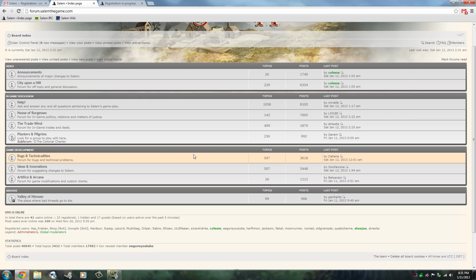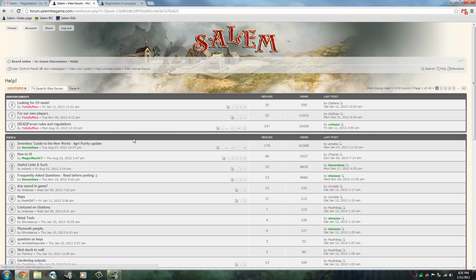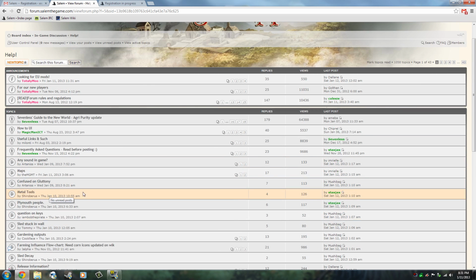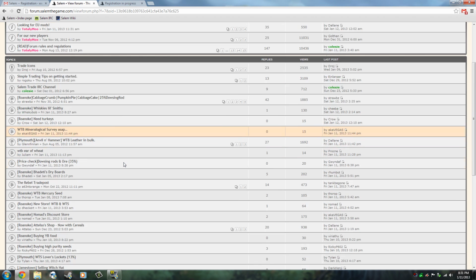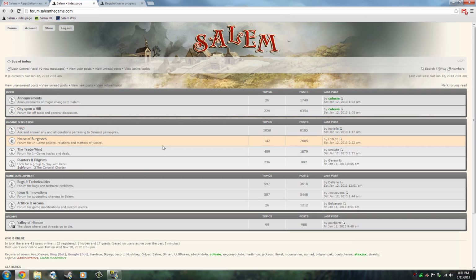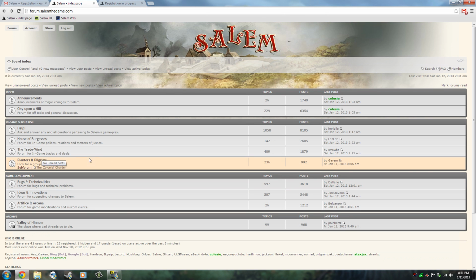Now in the forum, which is what I was explaining a little earlier, it is extremely important to use the forum. The forum is very, very useful in this game. The reason is that there's a help section where you can ask questions, talk to people, and try to figure simple stuff out. There is a trading forum where you can trade with other people if you're looking for something or you want to sell something. And there are ideas and innovations, and bugs and technicalities if you happen to find any.